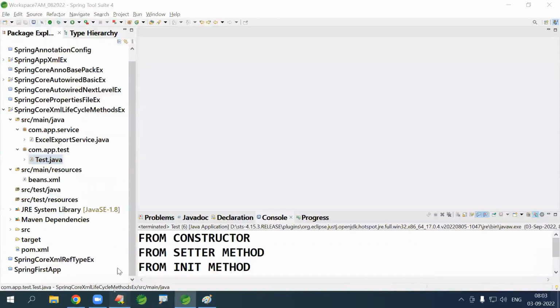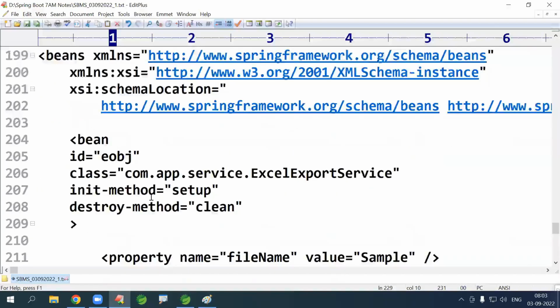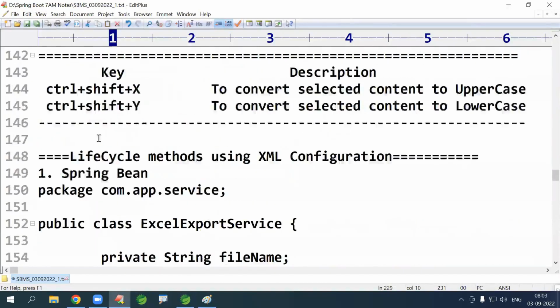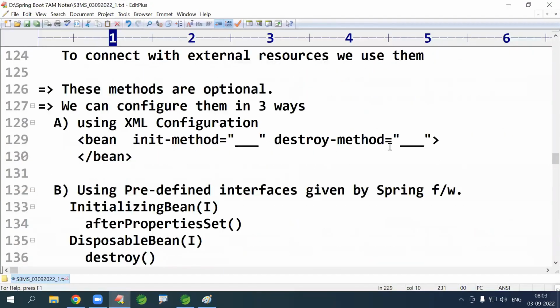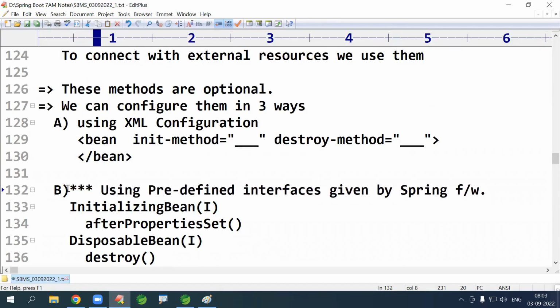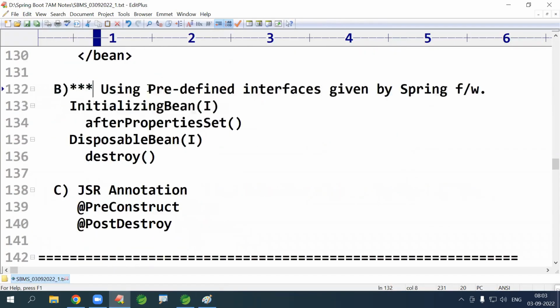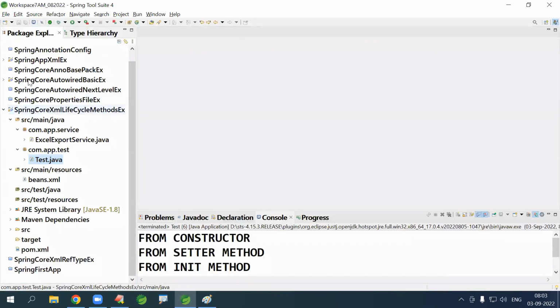Now let me write the second format. This is the bean tag, init method, and destroy method. Second format, I am just using predefined interfaces, InitializingBean and DisposableBean.